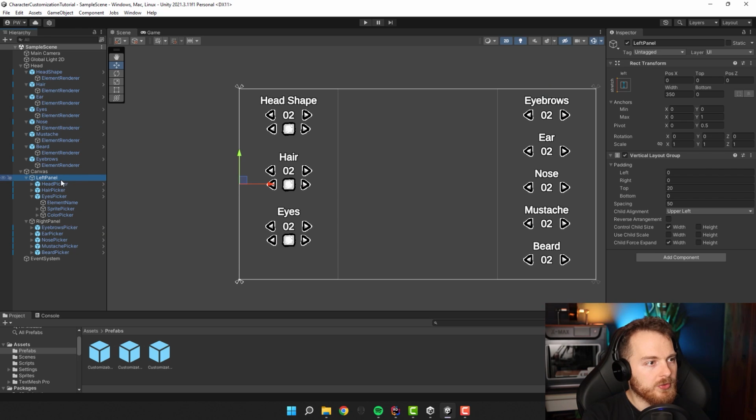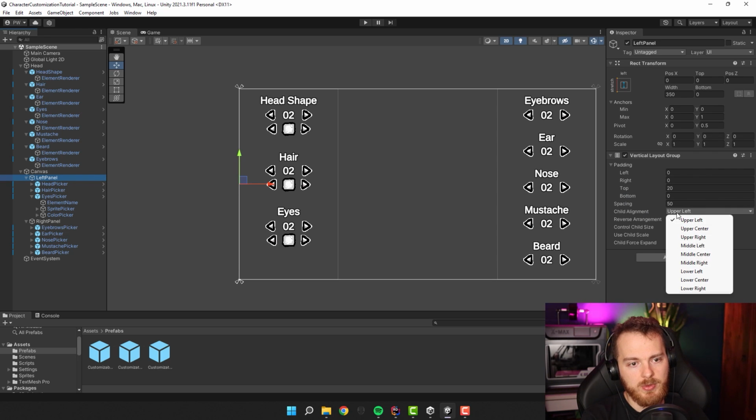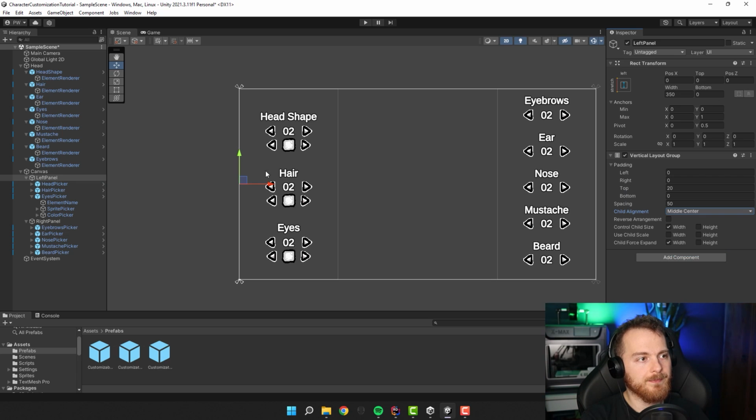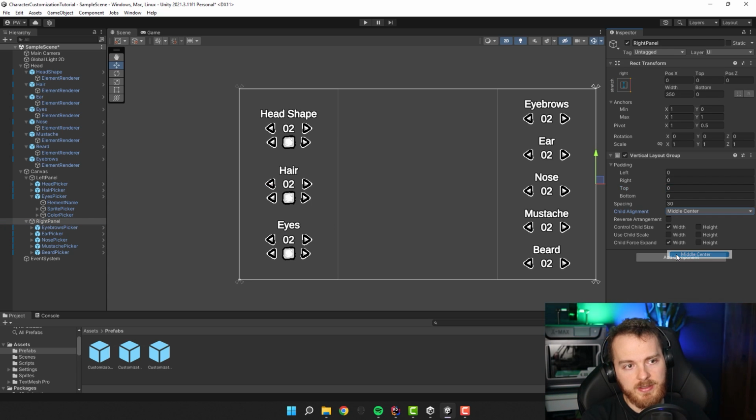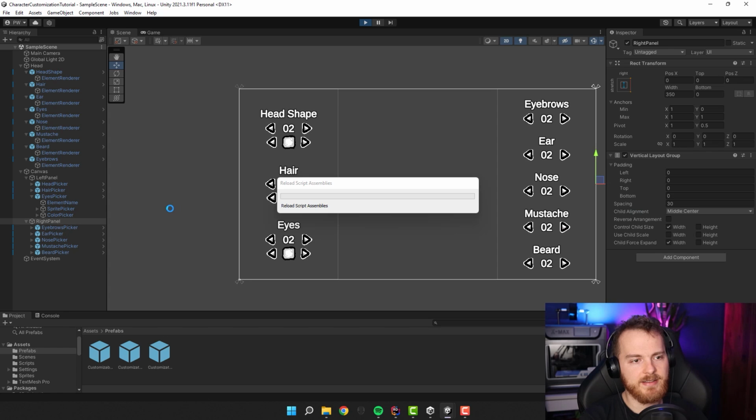Then also on the left panel, I don't like them to be at the top, so I'm going to move it to the middle center. And then this also allows me to remove the padding. So this will make them a little bit more central. And for this one, I'm going to actually do exactly the same thing. This way, they will always be in the middle. So let's test it now.